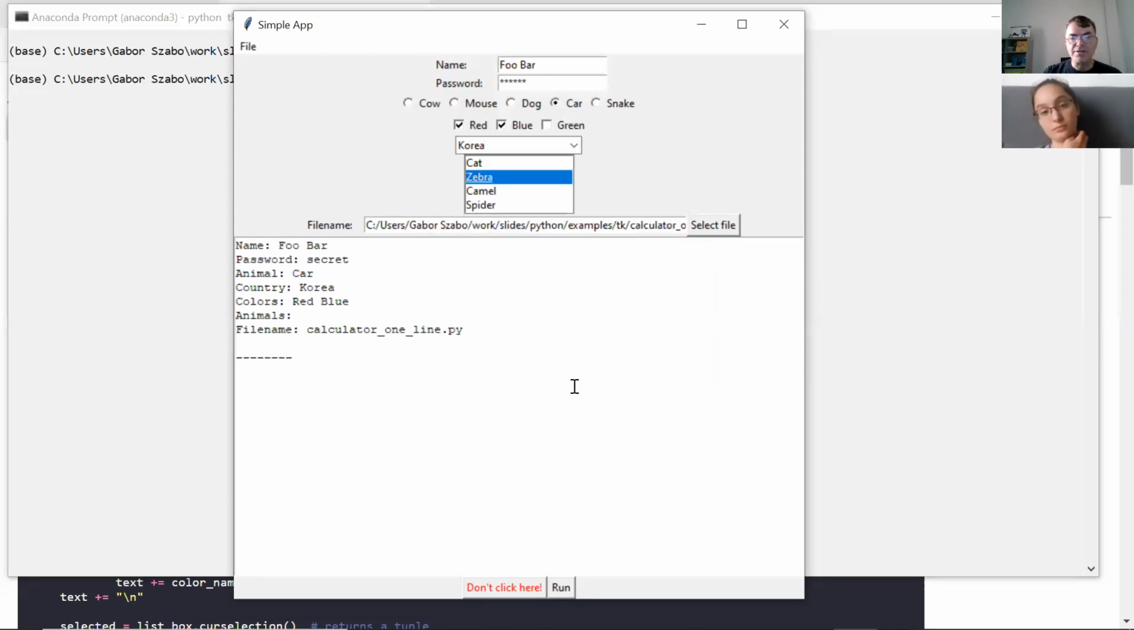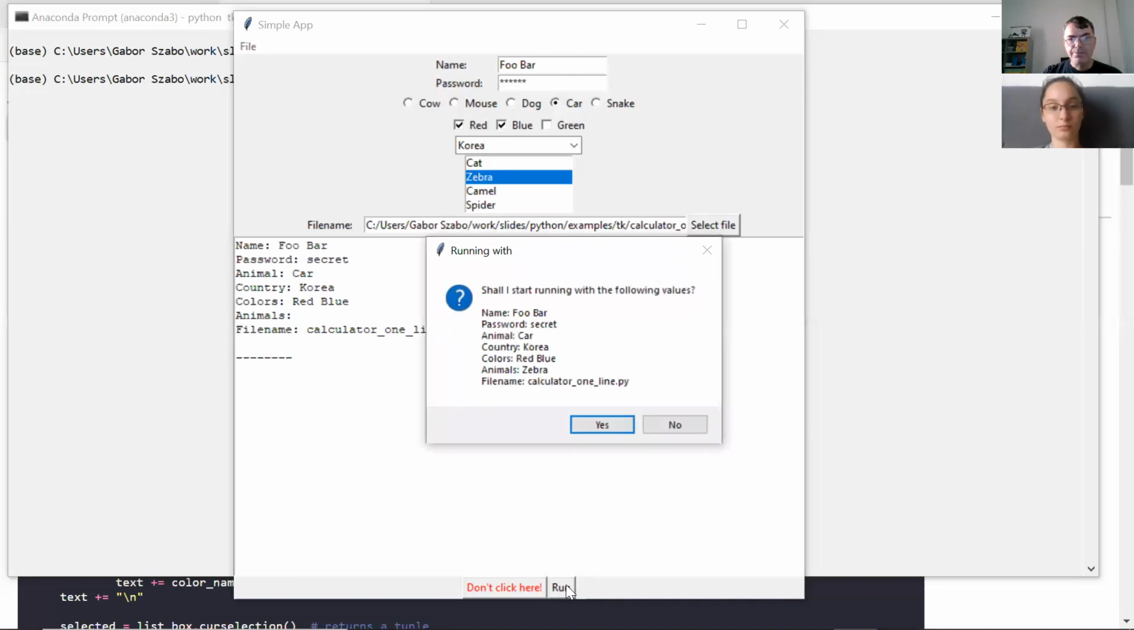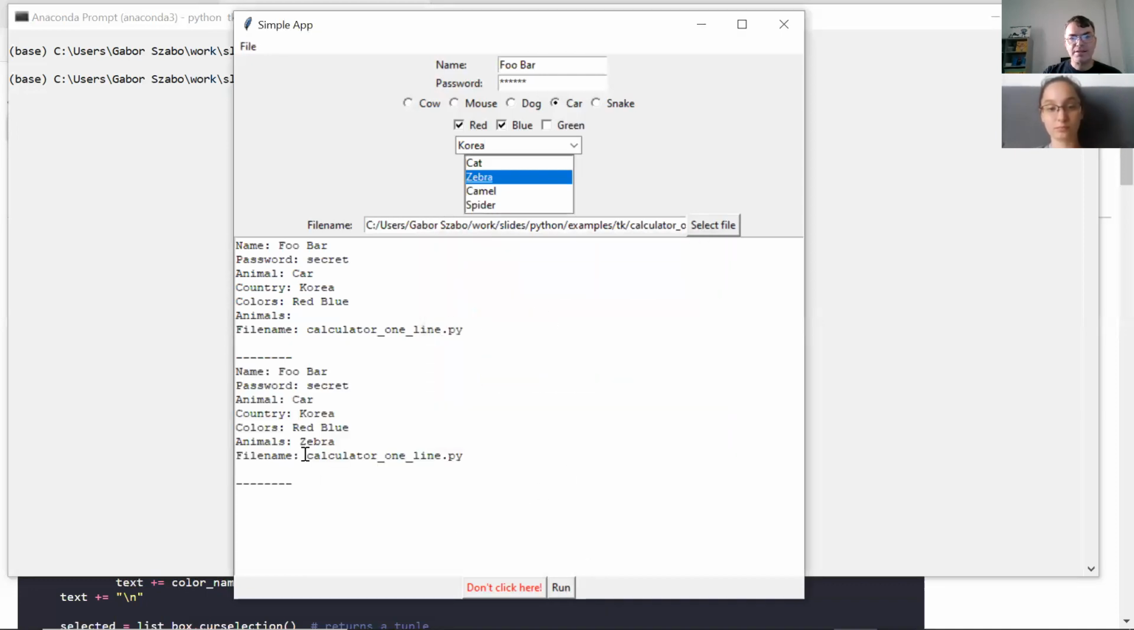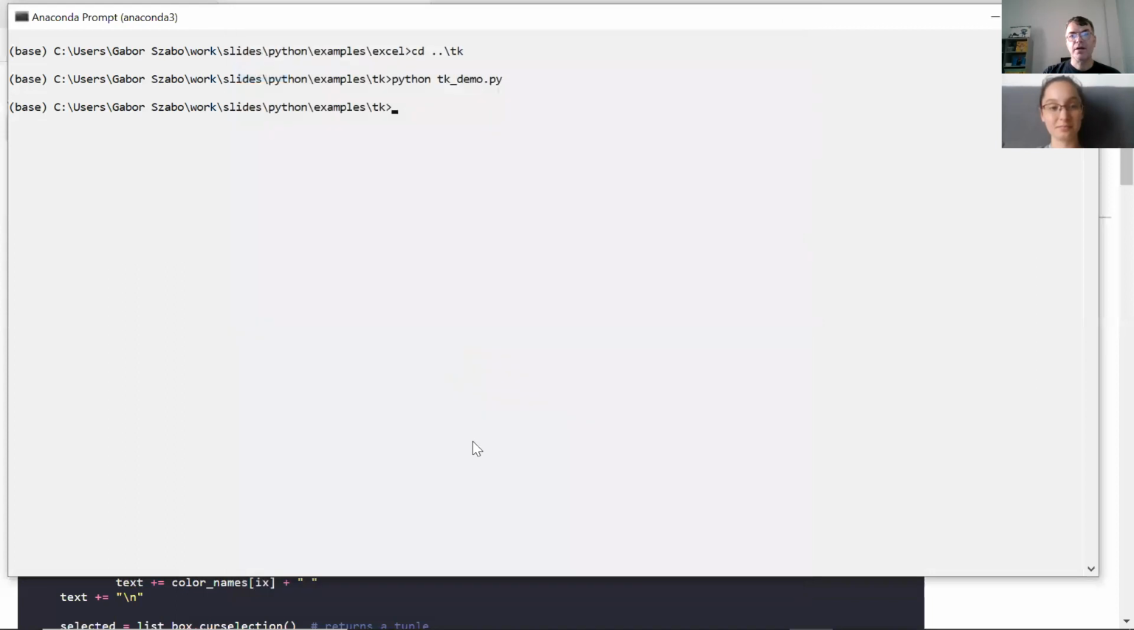But actually, if I select the zebra, then it says zebra. And I click yes, and now we have the zebra. So, yeah, you can see, and then you can exit it, file and exit. So this is just a small demo of what you can do with this, and probably there are a lot of other things that you can do. So now, all of these that you saw, let me run it again.